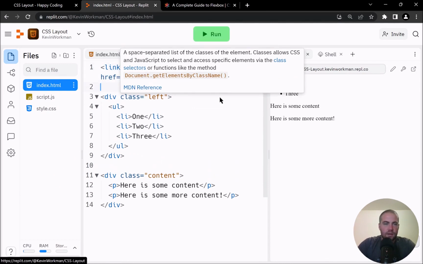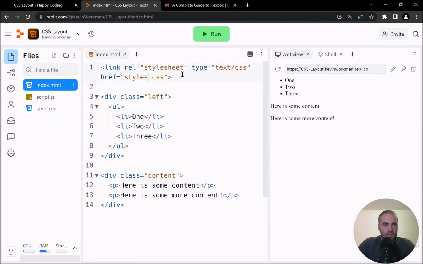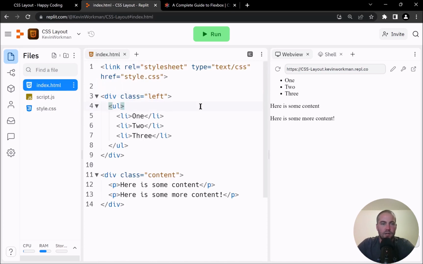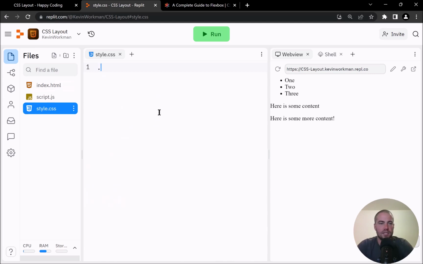Okay, so now I have linked to my style file, style.css, and I don't think it has anything by default, or just has some defaults. Okay, so I'm going to delete those. And all right, so now I'm back to having two divs, one with a class of left and one with a class of content. So I'm going to jump over to style.css and I'm going to say dot left.